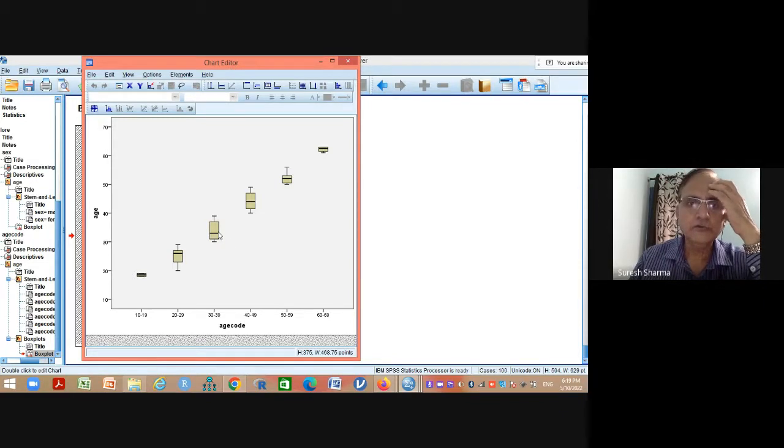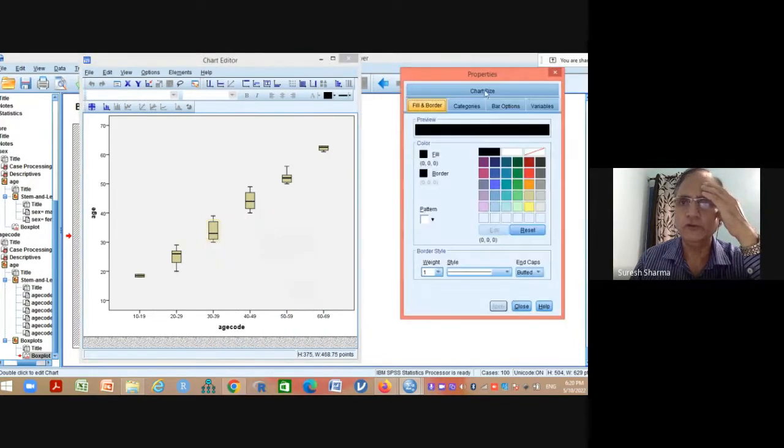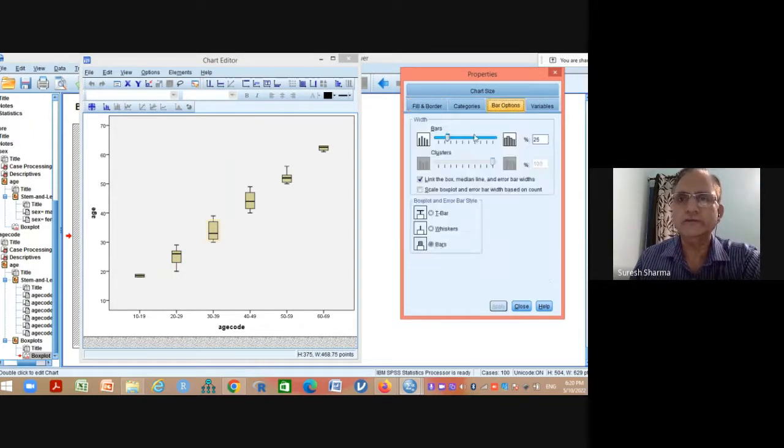Right? Suppose I mark here, and let's say I place my cursor here, and then right click and select this property window. It will show you the property window. And in the property window, you can go for the bar options and you can increase the width of these bars so that they are clearly visible, and apply, and you can see a more width now.